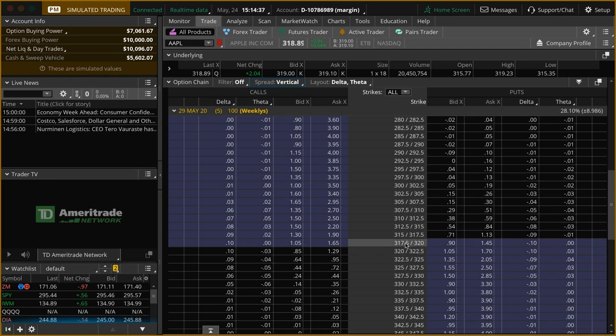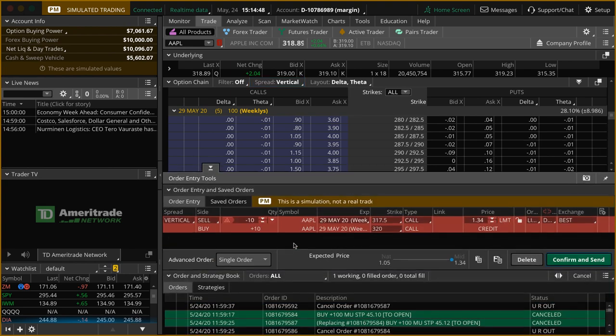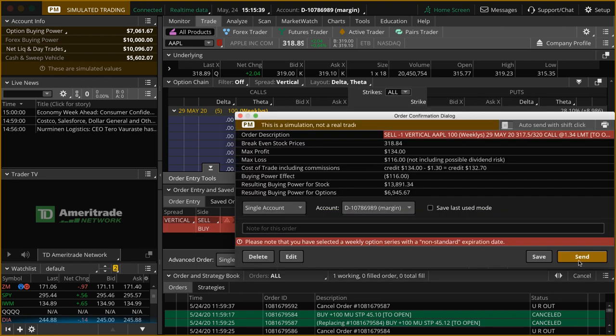I'm doing a call, so I'd want to click the bid because again I'm selling the spread. It's a credit spread. Since I'm selling the spread, I'm going to click the bid on the call side. And you can see now it's bringing up two legs. It's bringing up the 317.50 leg and the 320 leg. I can adjust this down to one contract. And it's going to give me a credit of $1.34. So just like before, we'll hit confirm and send, and it will show you the max profit, max loss, the buying power effect, and then you can submit the order.